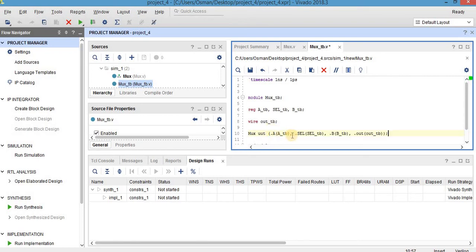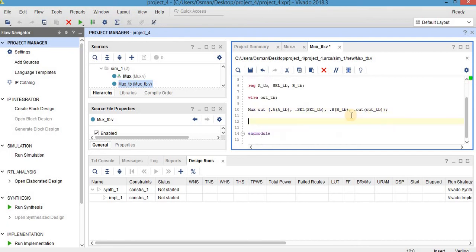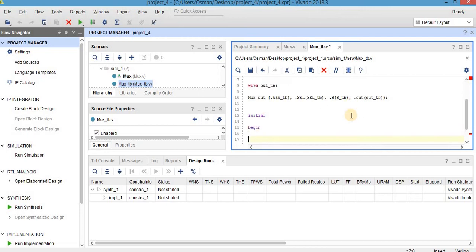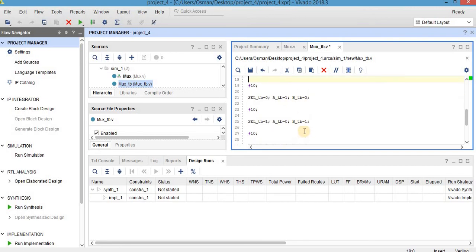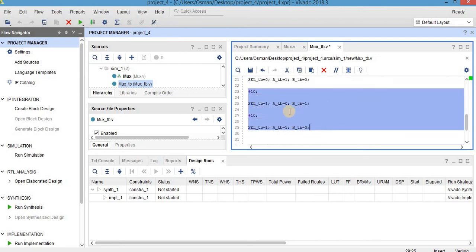I will make the necessary connections. Here I connect A with A_TB, sel with sel_TB, B with B_TB, and out with out_TB, and I will change the inputs in the initial begin end block. Here I give different values. In the first two cases, select port is 0 and inputs are different. Firstly, A is 0, B is 1, and then A is 1, B is 0. And then in the final two cases, select port is 1, and firstly A is 0, B is 1, and then A is 1, B is 0.